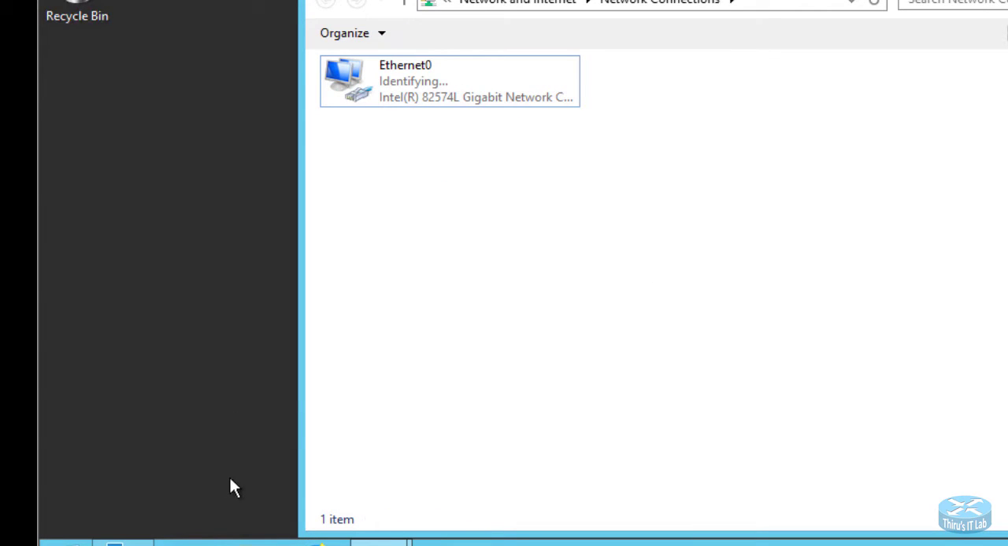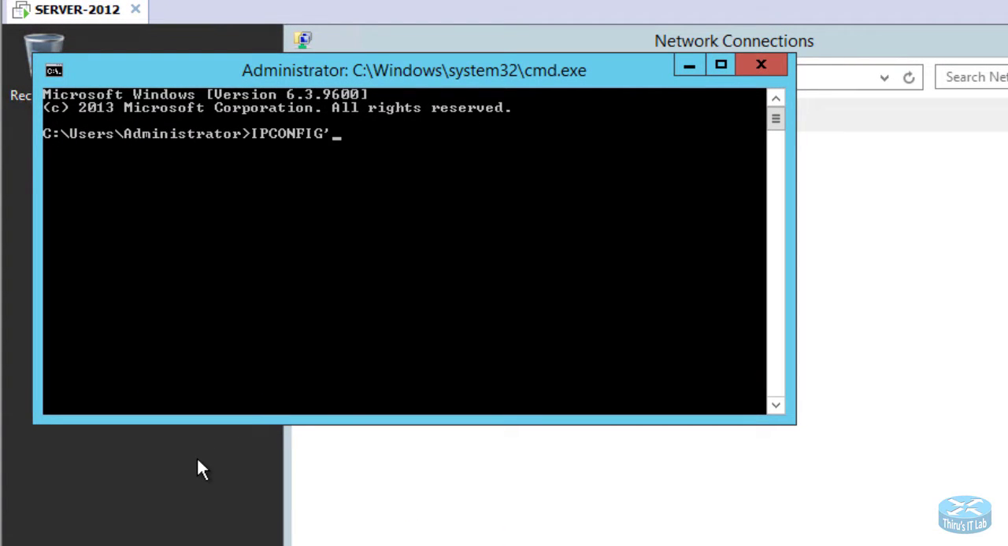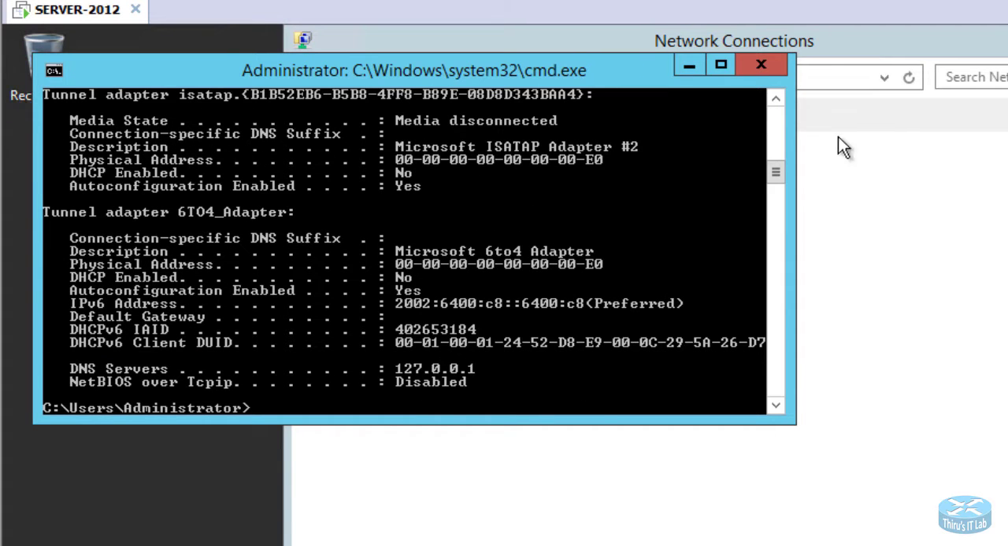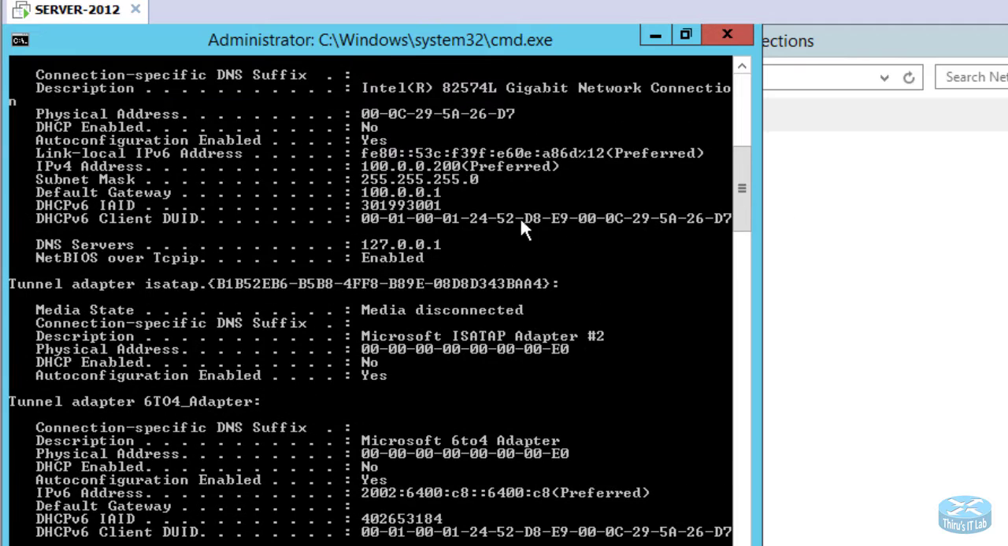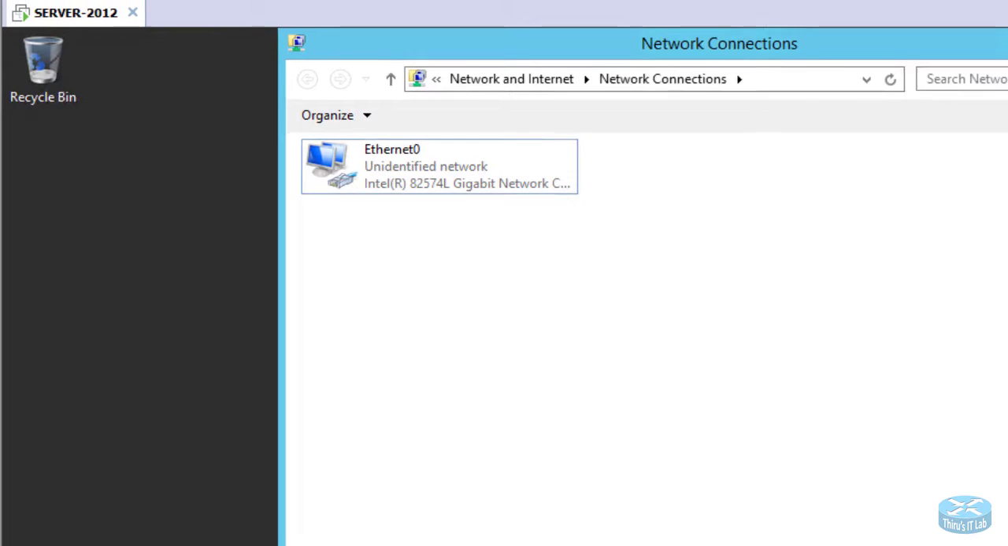I'm just going to make sure of the IP address here. cmd, ipconfig. The IP address is 200, 10.0.0.200 with a 24-bit mask and the default gateway here. Just going to see /all. The DNS server is also the loopback address of that. So I have assigned the static IP address for this.